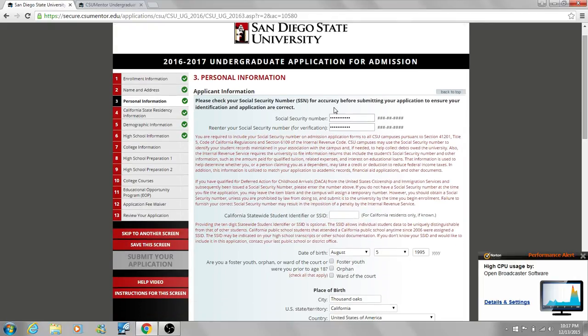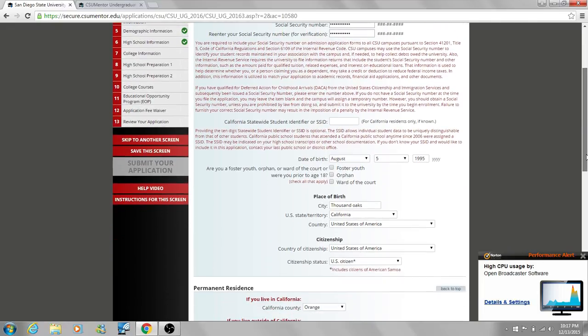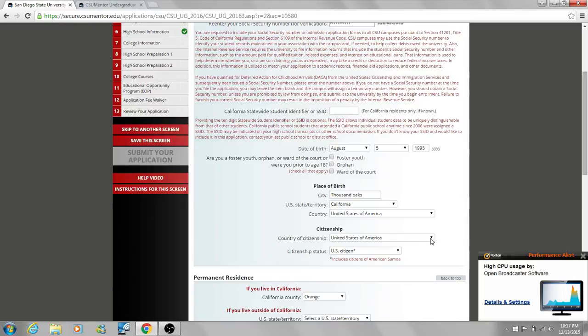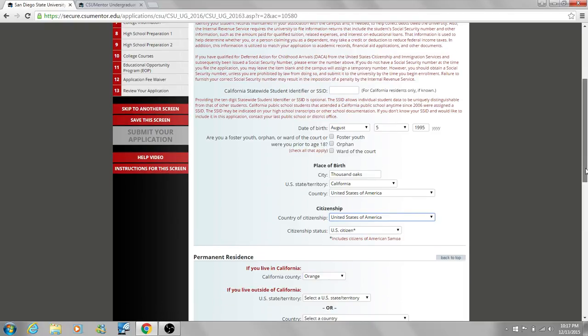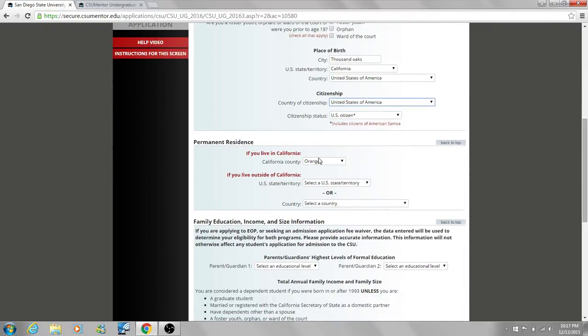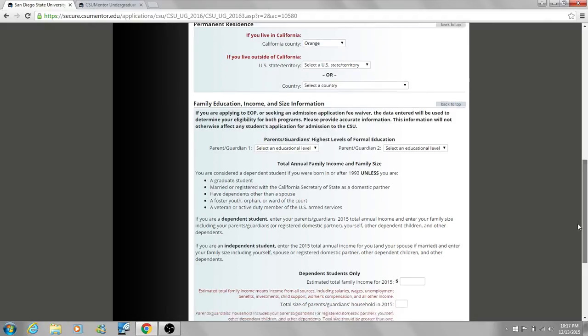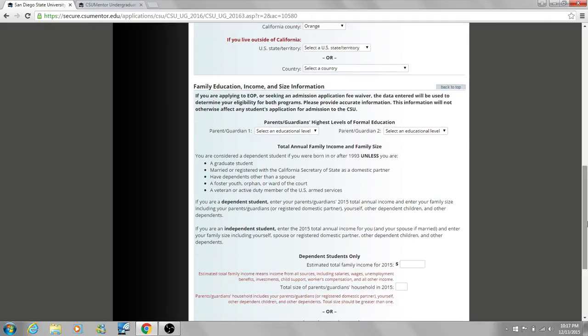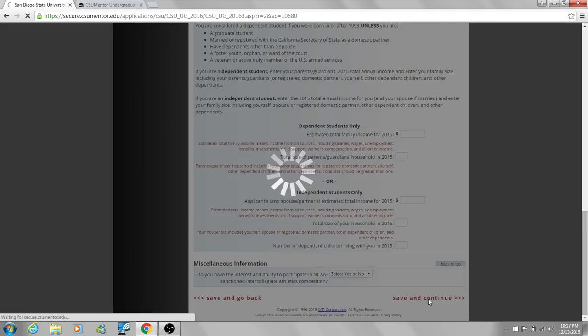And then on the third one, for your personal information, it's going to ask you your social security number. So you got to have that present when you're here. And it's going to also ask for your date of birth, your place of birth, your citizenship, whether you lived in the United States or not, or from whatever country you were a citizen in, and then wherever you are a permanent resident. So I was born in Orange County. I've lived in Orange County. It's going to have all these options, and if you could fill them out, you don't need to fill them out exactly, but it could be beneficial to your application. I'm going to save and continue.